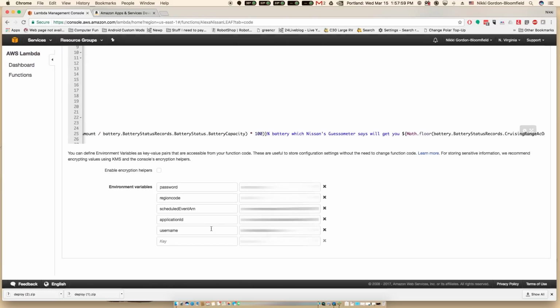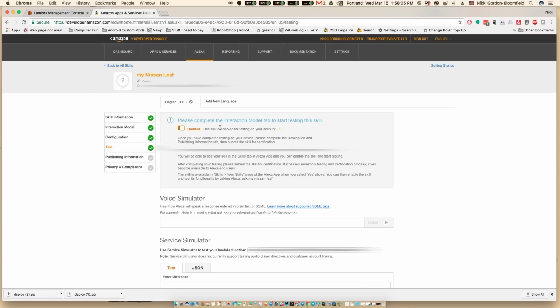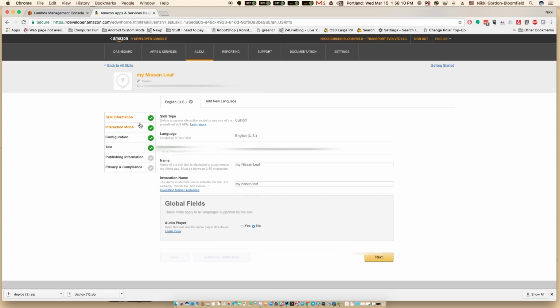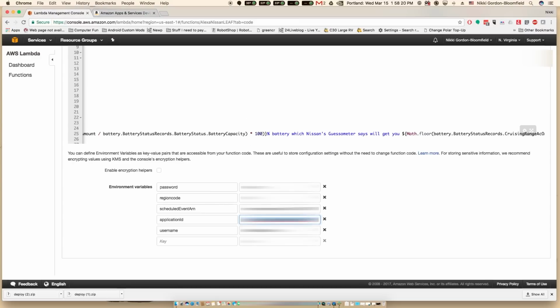Next, you're going to need the application ID, which is the Amazon application ID that you created for your service. And you'll find that by clicking on skill information in the Amazon Alexa developer console. That application ID I told you would be different for each person, that's the one you need. Copy and paste that next to application ID in this window here.